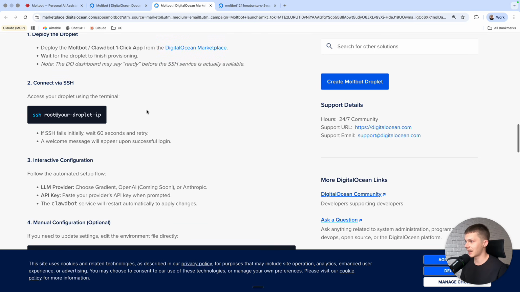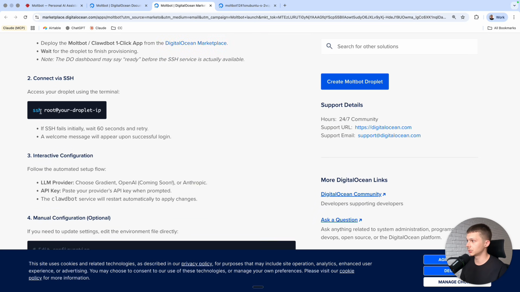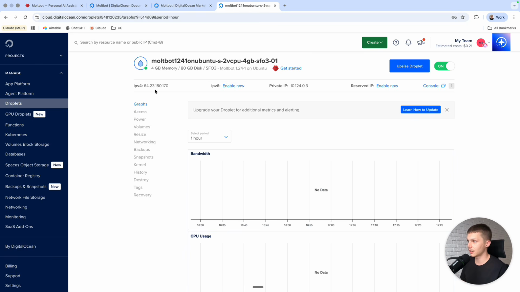Now we just need to connect through our terminal. So what you're going to do here is put SSH root at your droplet IP. So I'm going to copy that. Come back here. Your IP is this first one here, this IP4 or IPv4.